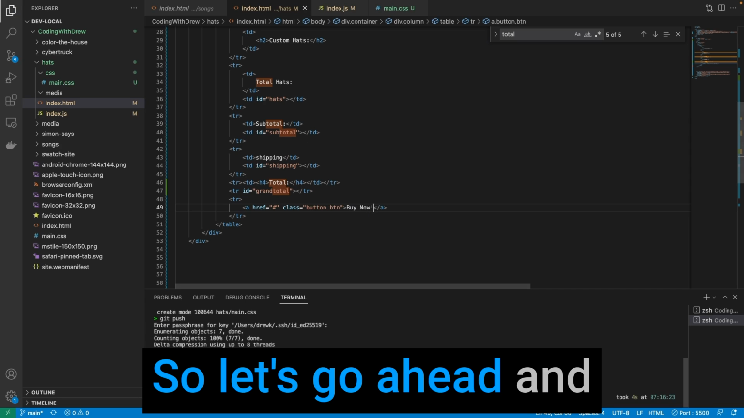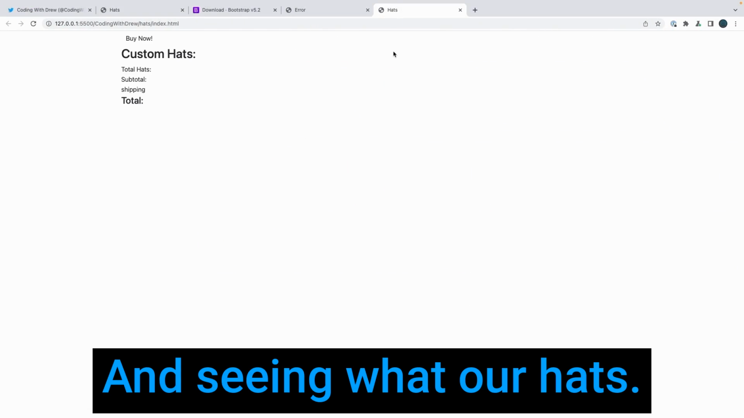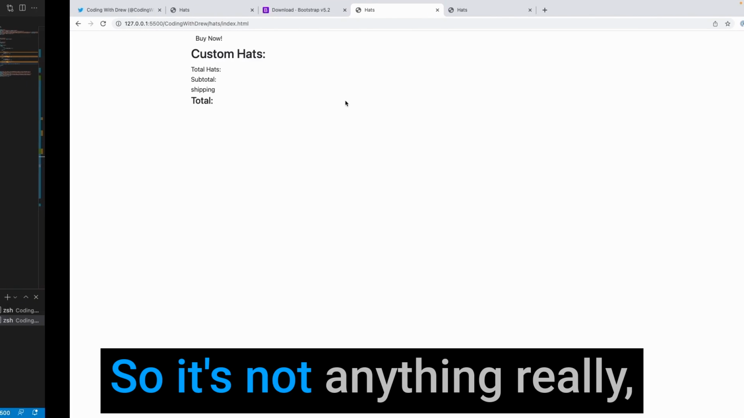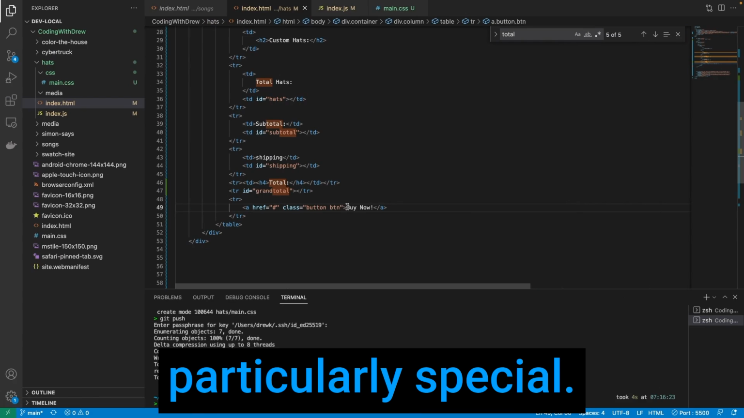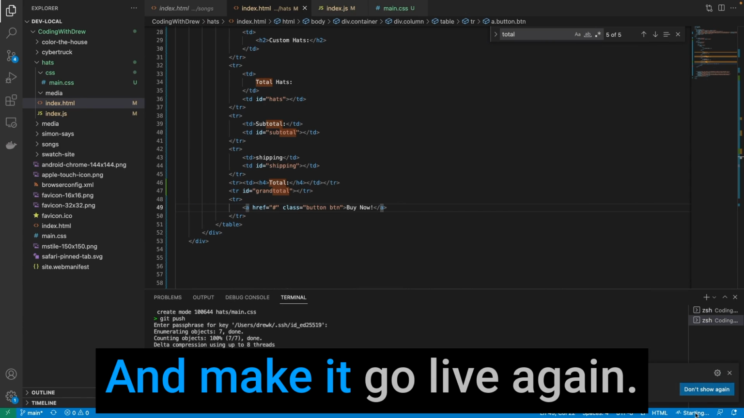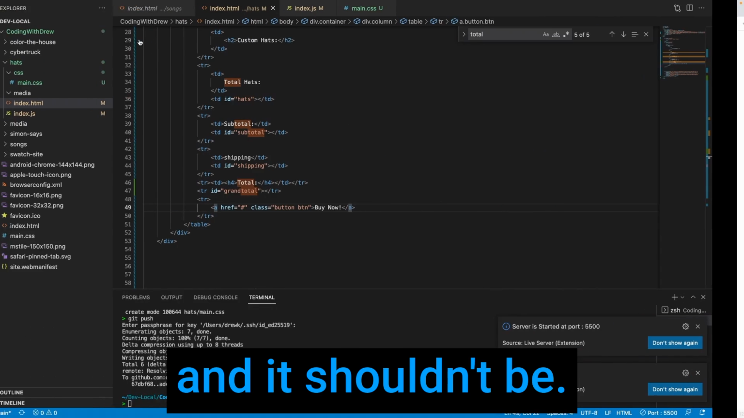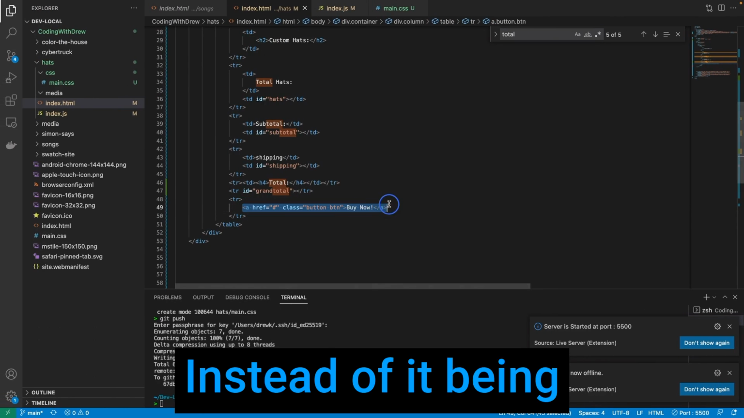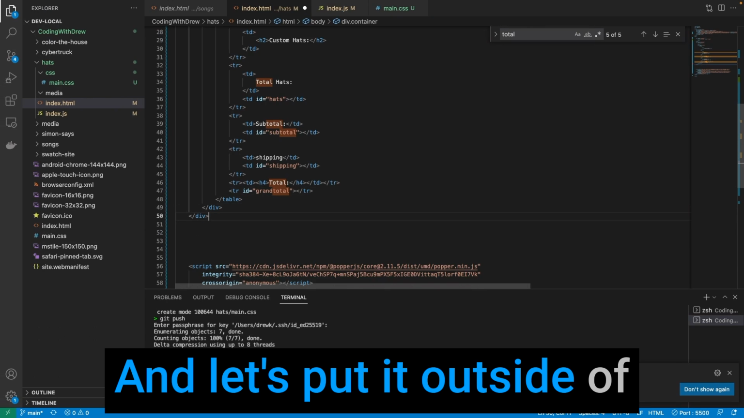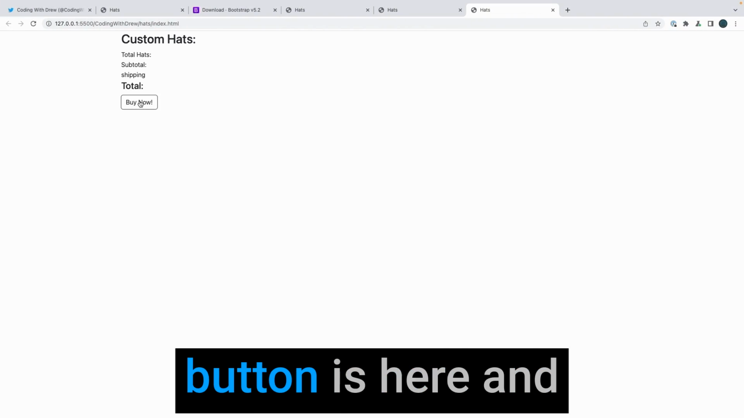All right, so let's go ahead and look at what this looks like now by clicking on go live and seeing what our hats looks like. So it's not anything really particularly special. In fact, let me kill this and make it go live again. The buy now button is showing up here, and it shouldn't be. So let's move it. Instead of it being inside of a table row, let's go ahead and delete it. And let's put it outside of this closing div right here, and then see what happens. So now the buy now button is here.